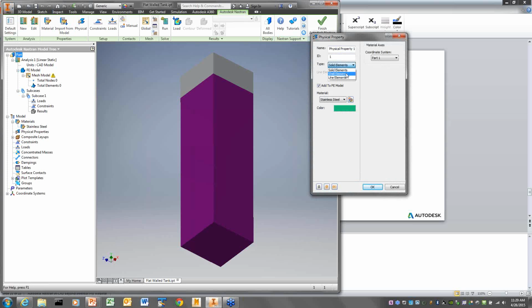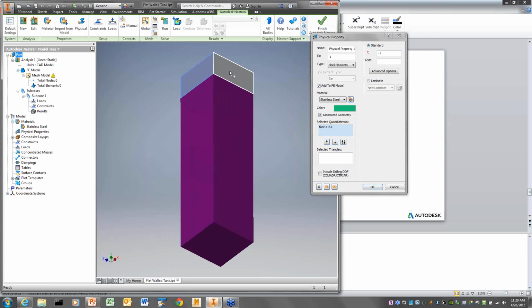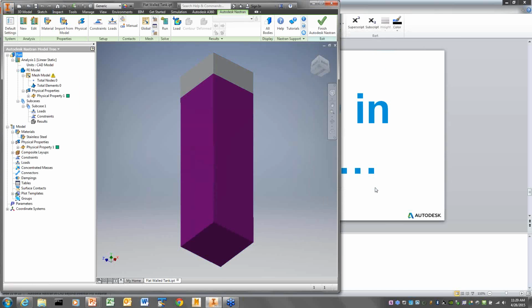And I don't have solid elements. I'm going to model this with shell elements here. They're made of stainless steel. And they're going to be a thickness over here of 0.1 inches. So 0.1 inches is my thickness. And I'm going to associate geometry to them. And so I'm going to tell it that this surface, this one, this part, and the bottom of this tank are all made of stainless steel 0.1 inches thick. I'll say OK.